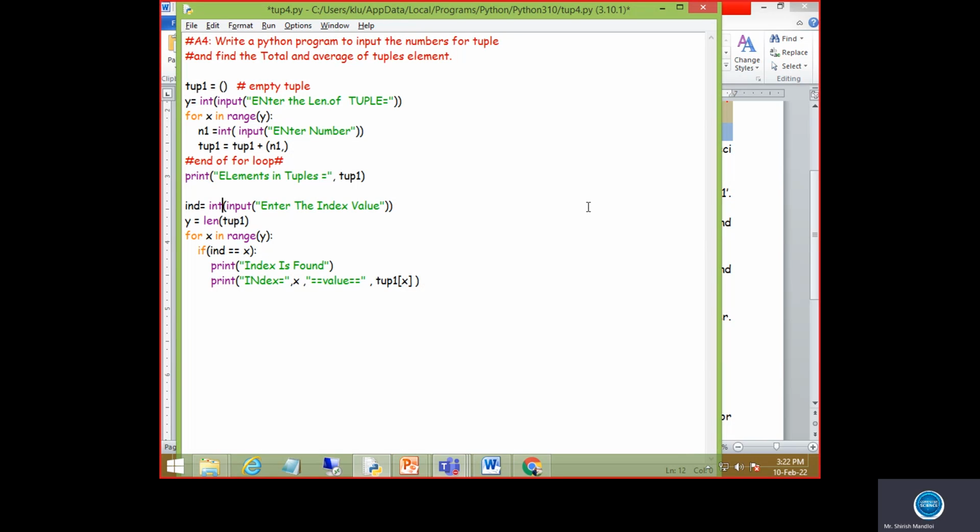Now enter the index value, we do not need to do that, right. We need to go through that. We need to count the numbers. So one variable is there, sum equal to 0. We just go through that one. Now first thing, just find the length of tuple 1. So that much time we will run the loop.